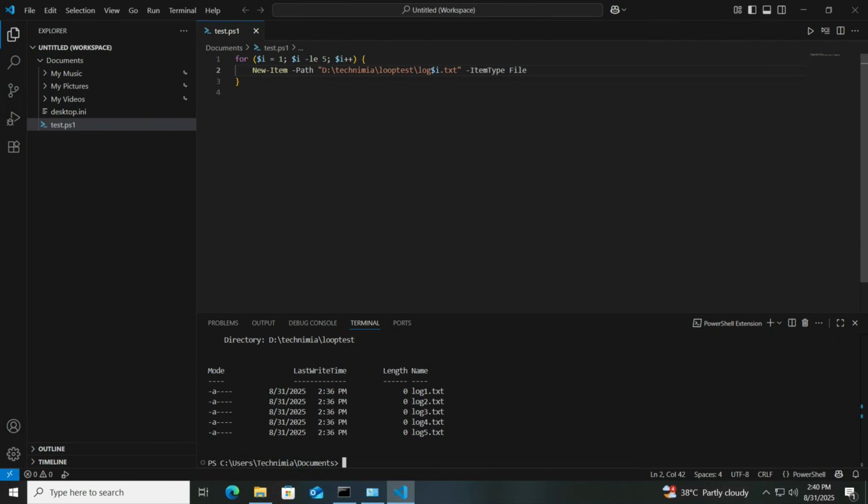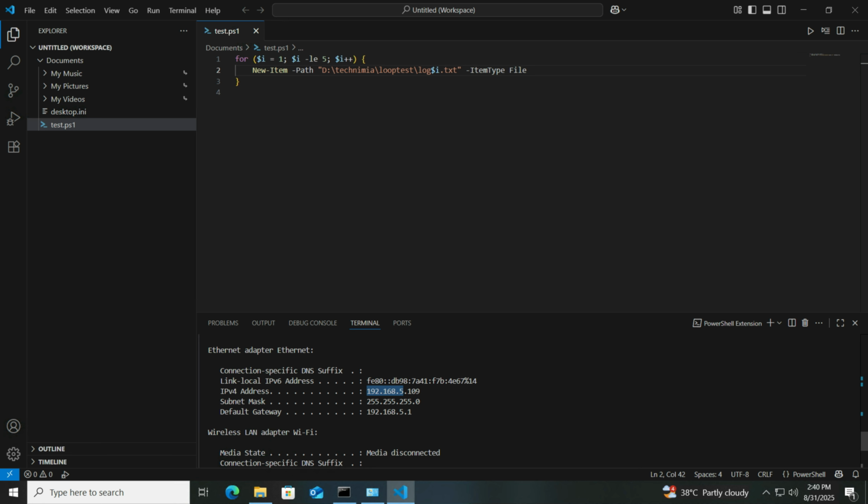I wanted to create an IP scanner, which will scan the available or pingable IPs in my network. If I need to create an IP scan using this PowerShell loop, we can do that. For that, first of all, I will check my IP address using ipconfig. It gives the IPv4 address as 192.168.5.109. So I will scan all the available IPs from 0 to 254.